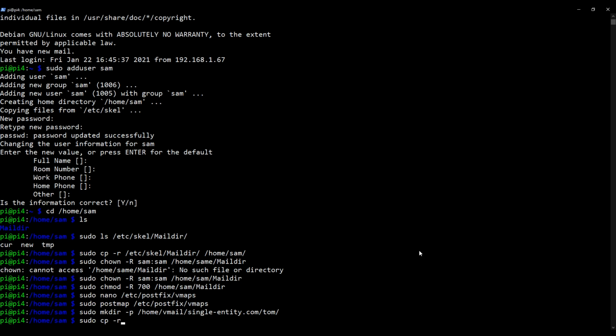Sudo cp -r for recursive, /etc/skel to go and get the skeleton Maildir directory. But here, I'm going to add a dot at the end to make sure that I copy the content of that directory, not the whole directory. And then, of course, I'm going to go to my Tom directory here. So I'm just going to copy and paste it to save some time. Obviously, your domain and username will be different.